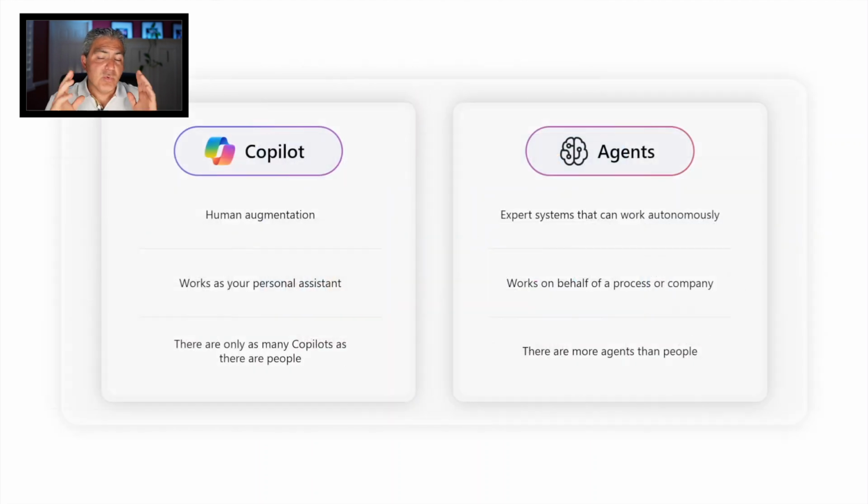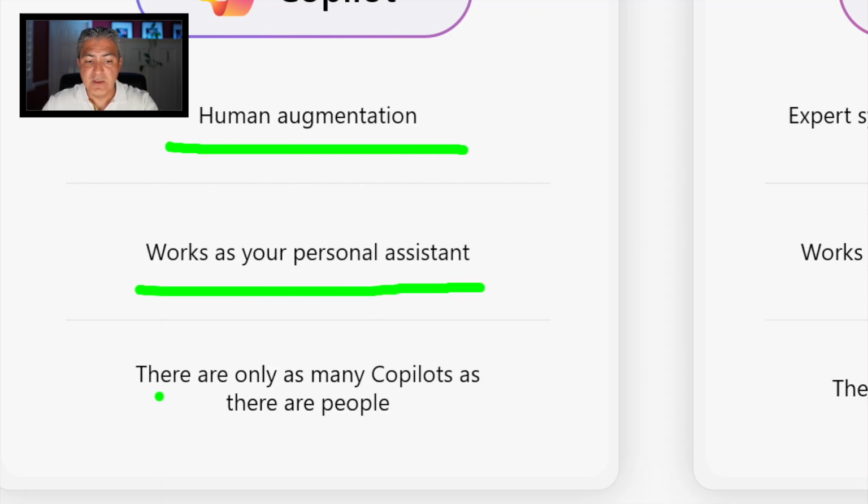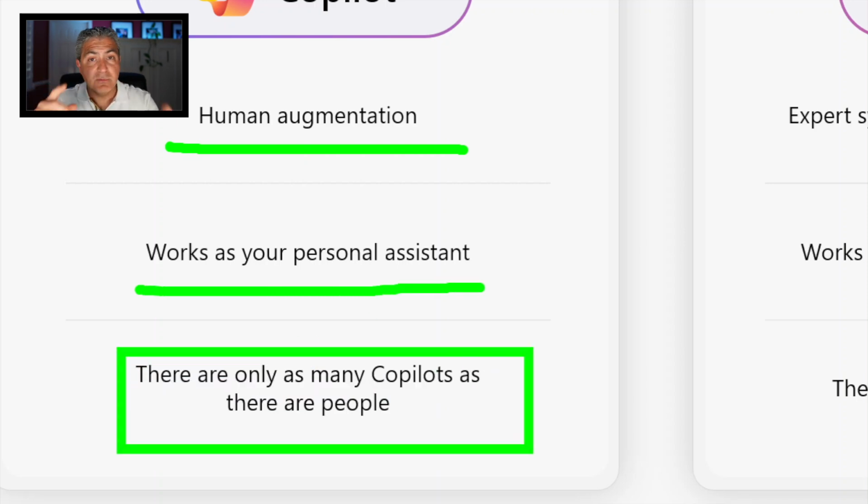But the other question that most people have is, on one hand, you have Copilot for productivity, which basically can augment human interaction, work as your personal assistant. But realistically, there are only as many copilots as there are people. There's a one-to-one.